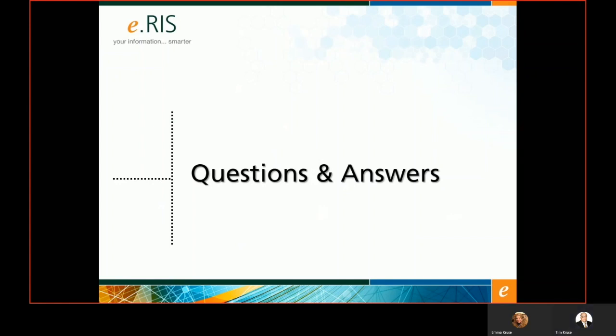Any other questions? Awesome. Yeah, so can historical data be used in Eris, or is it only data from the point of the implementation forward? Great question. So Eris connects to data where it lives.